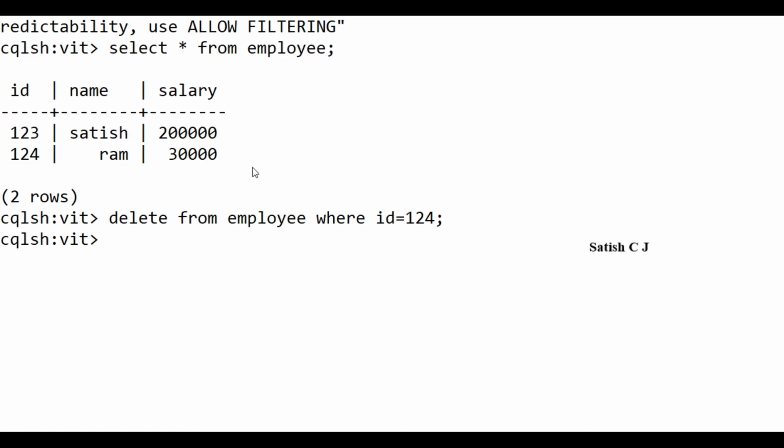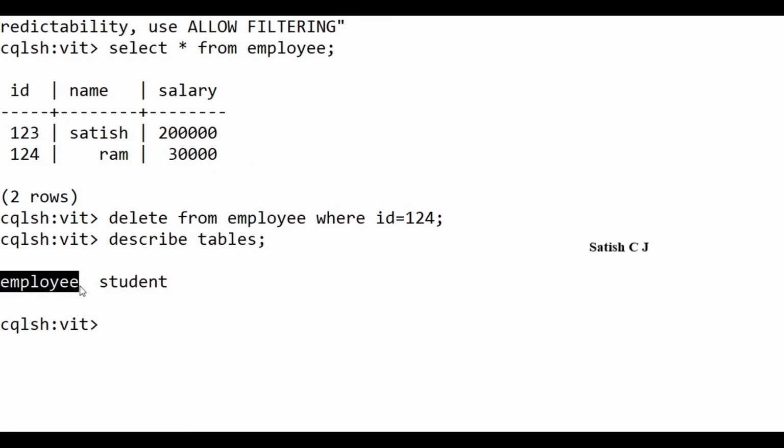Suppose we are not happy with the table, we want to drop the entire table, we can also drop the table. And there's one more command. Say we wish to see all the tables within a key space. For that we have to use describe tables. So this will give us all the tables within this key space. So we are using the key space VIT, and I have created two tables here. Suppose I want to drop the employee table. How to drop it? I'll do drop table. Table name is employee.